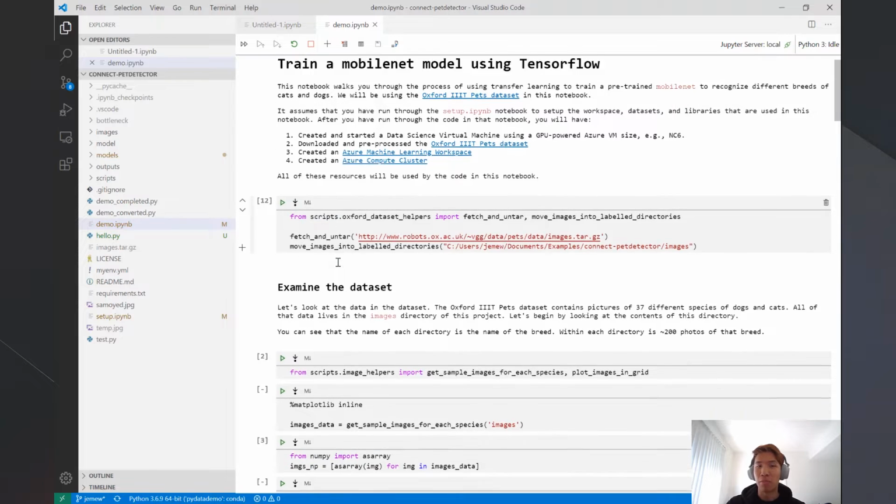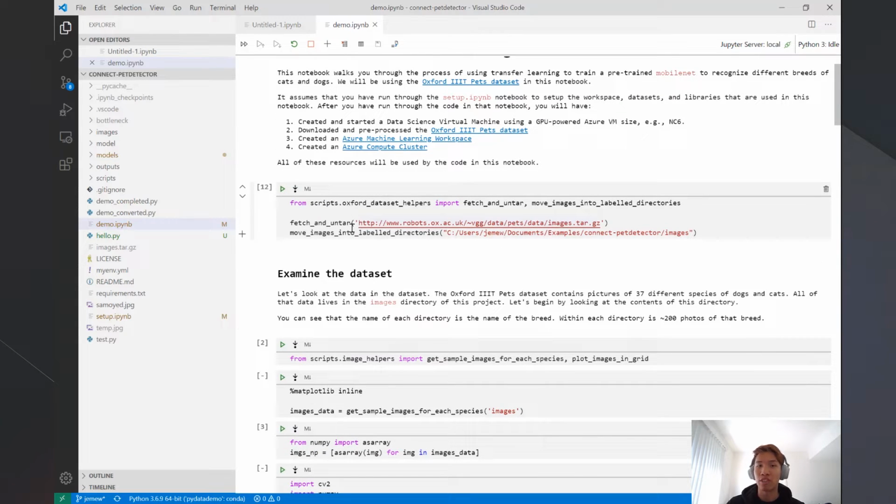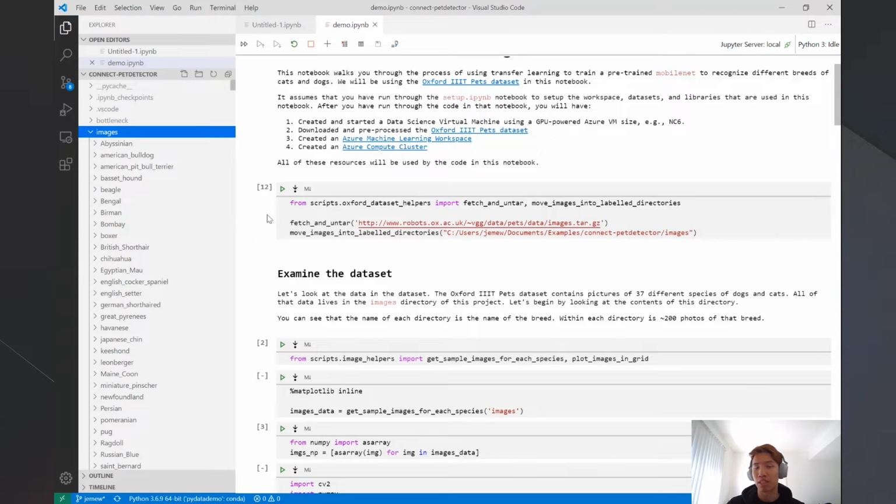So I've pre-written some helper functions to help us do this. I have this function called fetch and untar, which will download this data set and untar it onto my local machine. And then here I have this function which will just organize that data set. You can see in my images directory, because I've run this cell previously, it has all the 37 categories of pet breeds in their respective subdirectories.